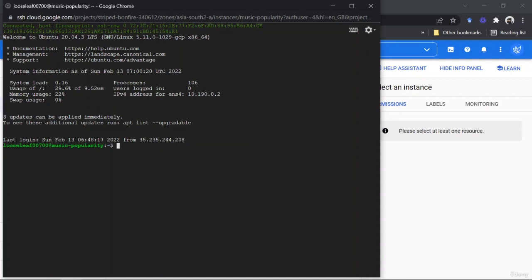So you can see the user right now is loose leaf, right? But the user that we input in our WinSCP was kit for me, so basically it was a different user. So the first command that I'm going to run is ls -a to see what all files or folders or subdirectories we have with us.